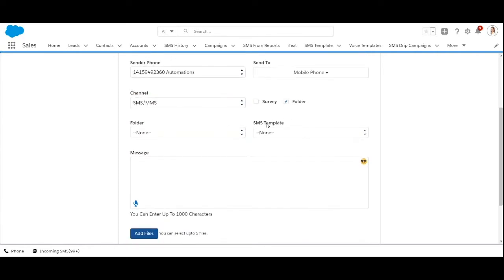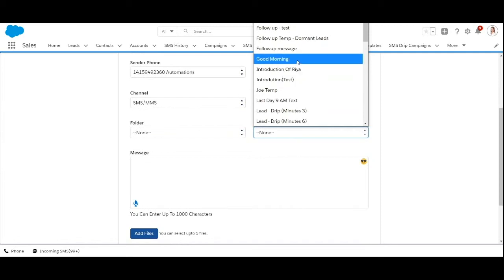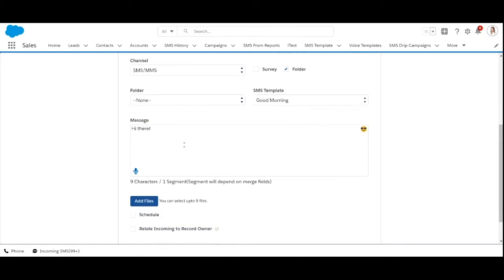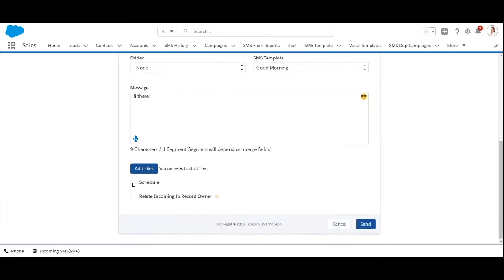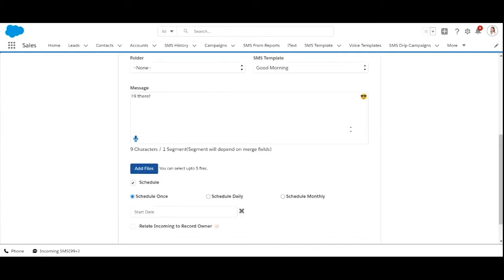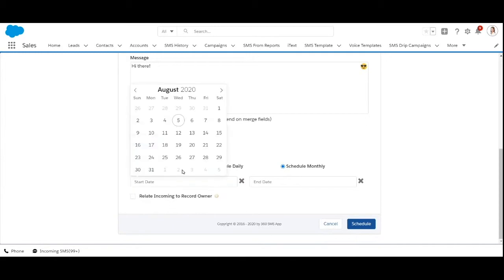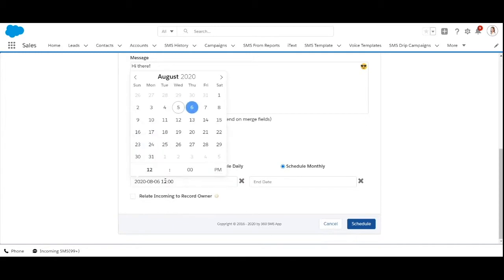You can even choose to select a SMS template or a survey. If none of that, you can even create your own message here. You also have the option to add files to your message and share important information with your recipients. After that, you can choose to send the message immediately or schedule it. I'm going to schedule it for monthly, and I want it to start from tomorrow at 12 p.m.